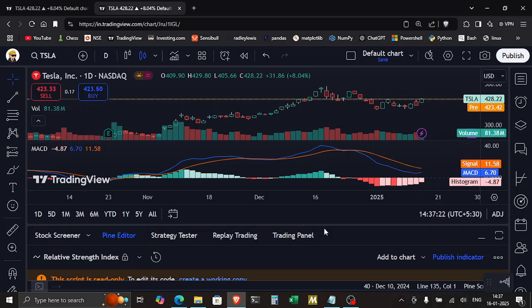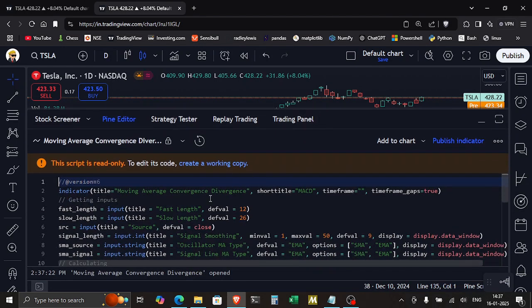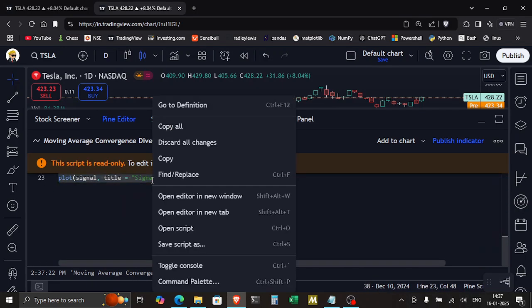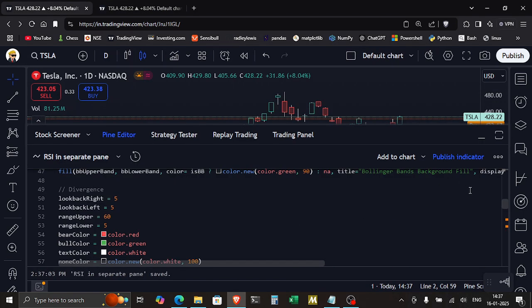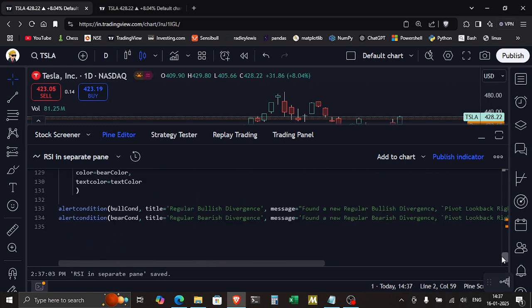Here's an important part. When copying the MACD code, don't copy the first few lines of your script, which includes the version and the indicator title description. These lines define the version and title of the indicator, and they're already in place from the RSI script. Scroll down in the editor and paste the MACD code below the RSI code. This ensures both indicators are combined into one script.